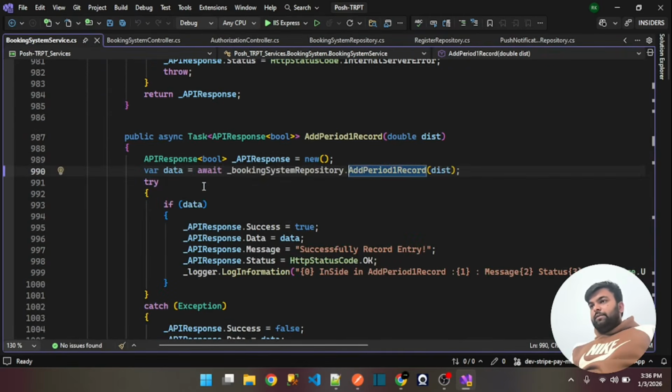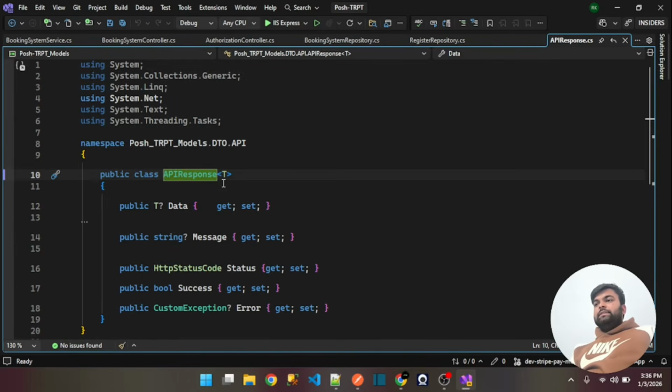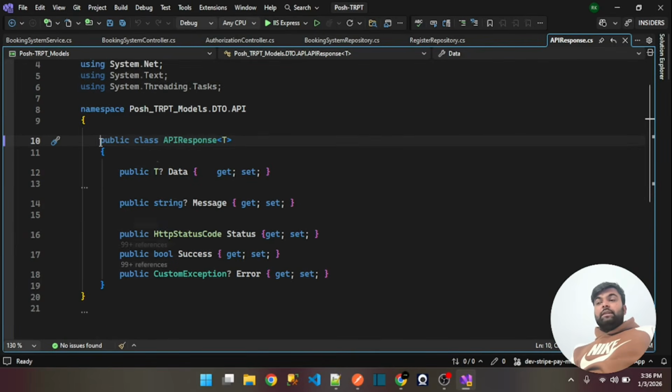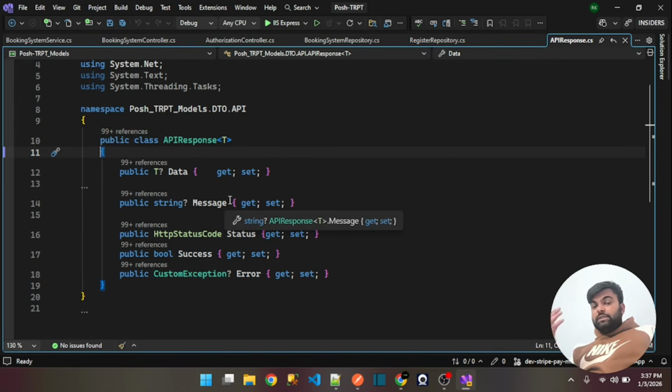So this is the generic class that I was telling you about. This is the generic class for API responses as well. This API can return a response in any format, so this is why you should use generics.